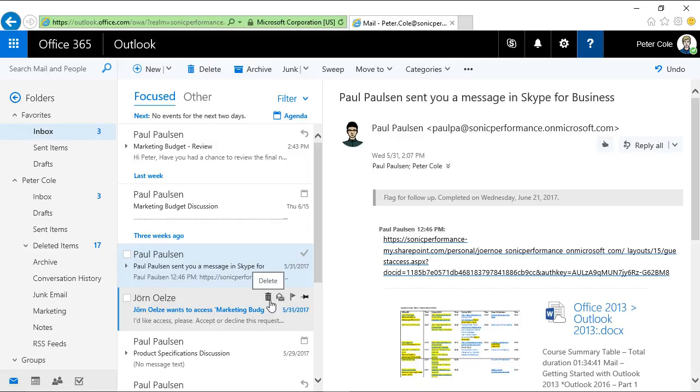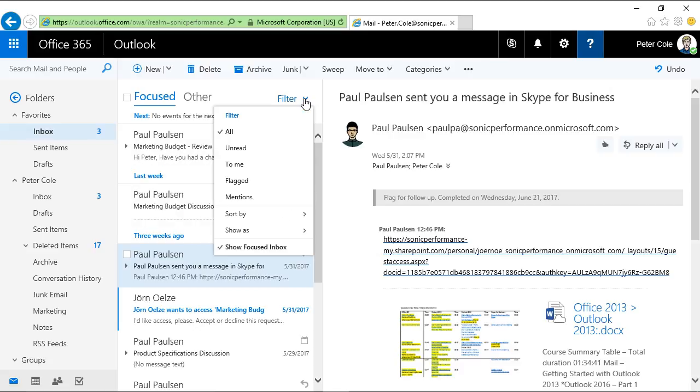You can filter emails with a simple mouse click. At the moment, I'm showing all emails, but I can choose to show unread emails, emails sent only to me, or sorted by date, sender, subject, or even size. With this sort, I can easily clear up space.